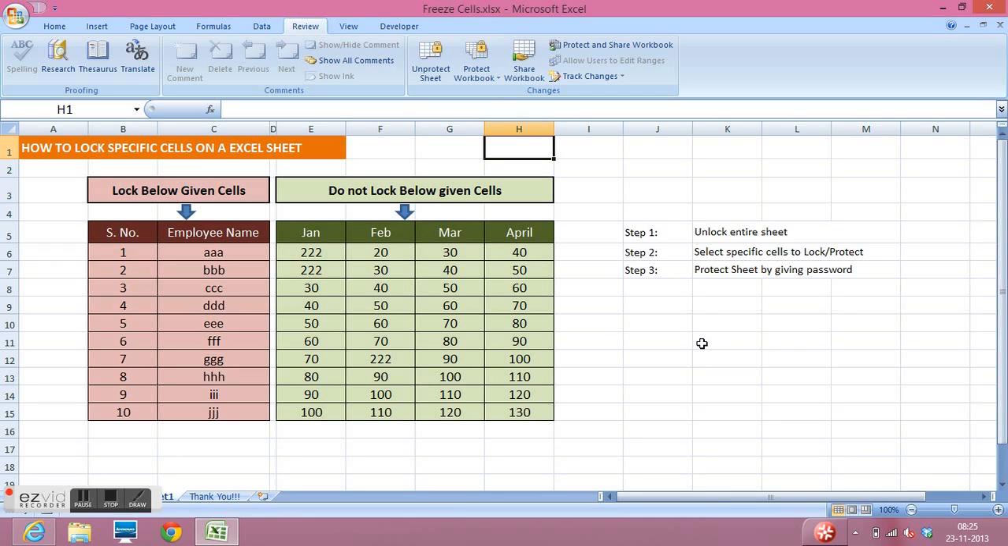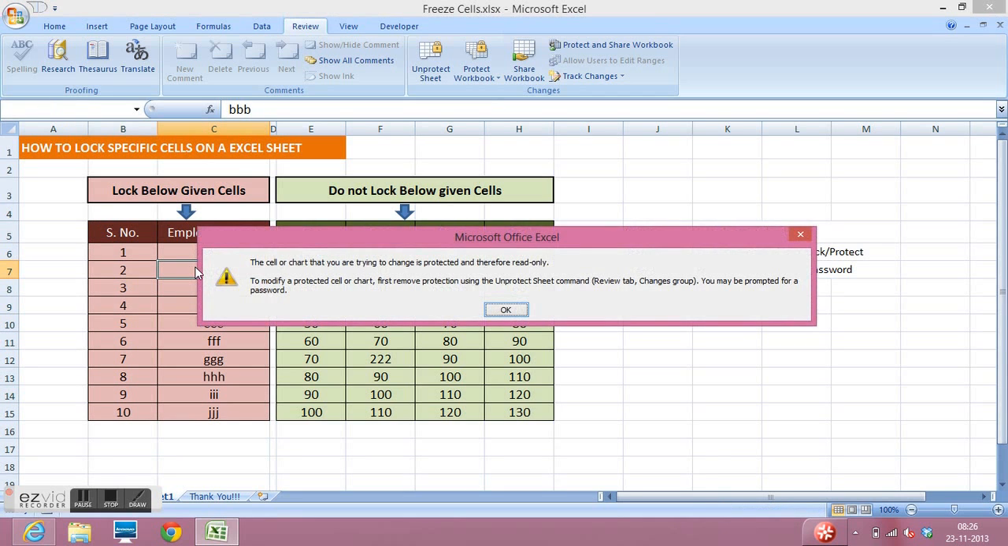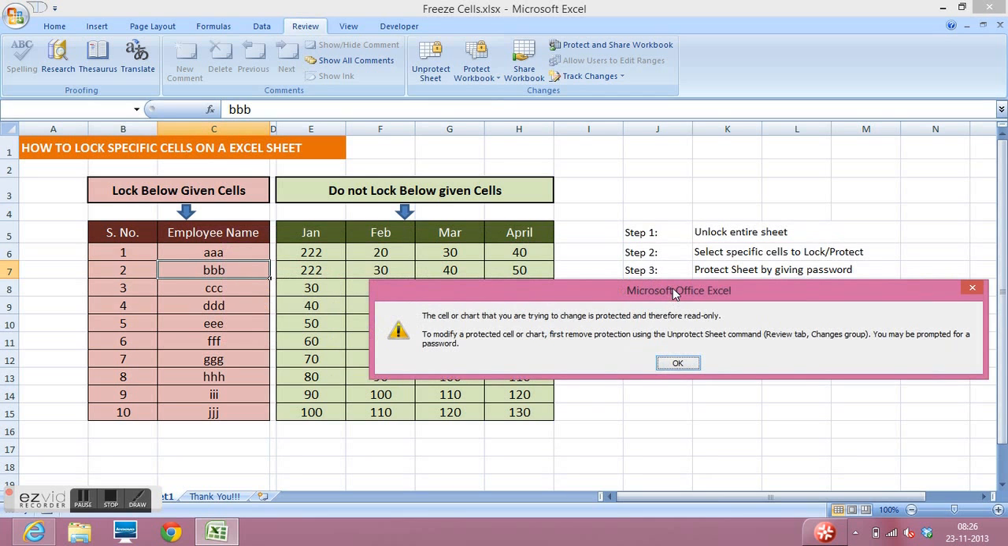So let's check whether it is working or not. If I want to make a change anywhere in this area, I should be able to do that. It's working. Now, if I want to make a change anywhere in this area, I cannot do that. So that means we have protected the desired range of cells.